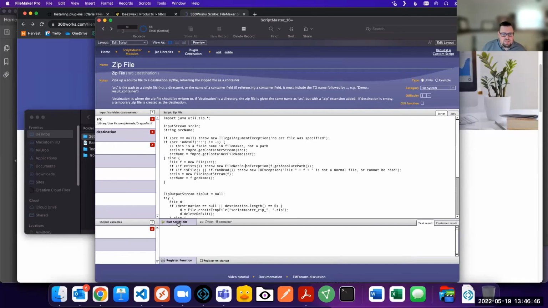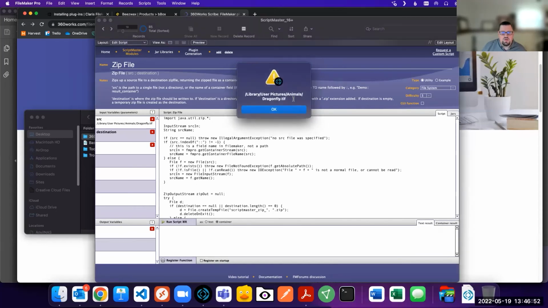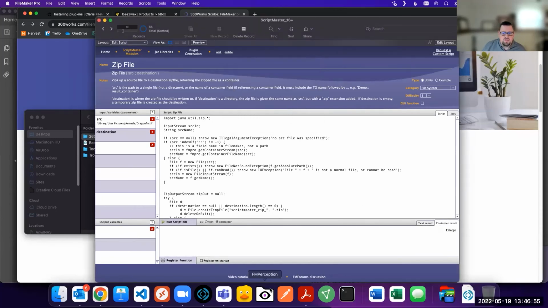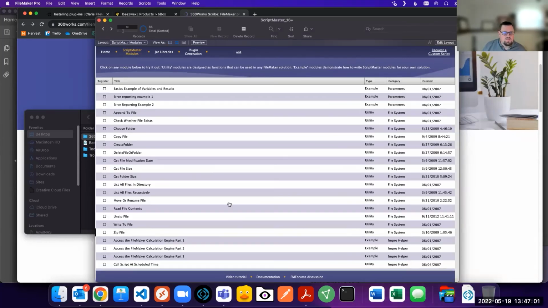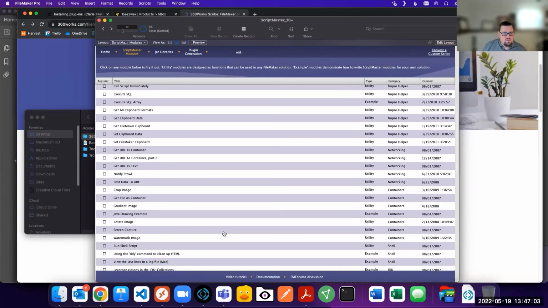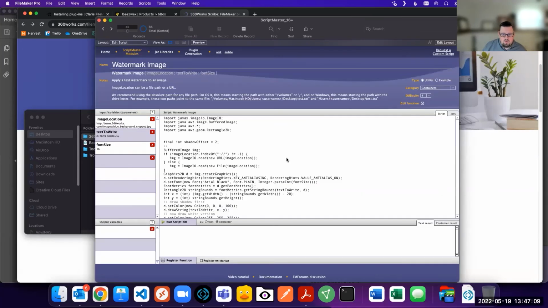And then it's got an example here. Now I don't have library user pictures animal dragonfly here, so it gave me a warning message. But it has its own testing result in here too. So some of the things that I've used this for has been image processing before, rotating images, watermarking images. Watermarking is something we've used this actually a couple times for people.